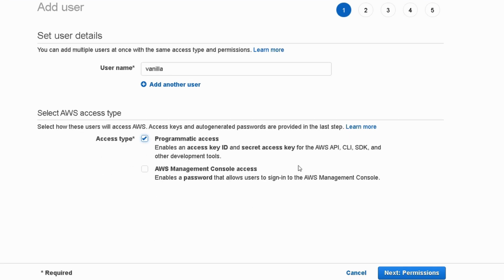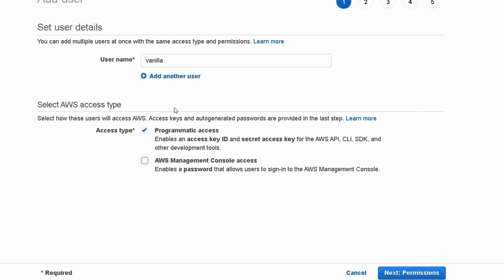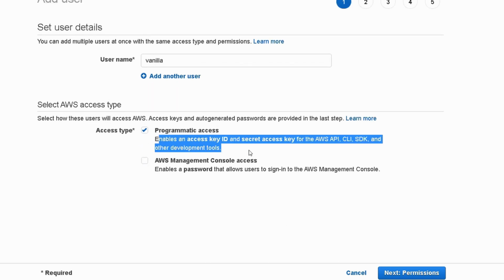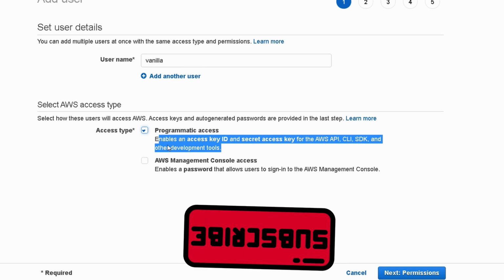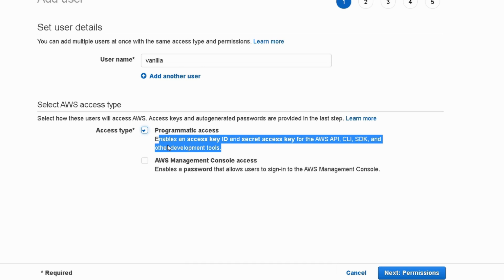And for the access type of this user, we can give it programmatic access as well as AWS Management Console access. Now for the task of implementing Amplify CLI with our Flutter, we simply need programmatic access. But in case of handling S3 buckets or EC2 servers, you can go with the AWS Management Console access, where you have to provide a custom or auto-generated password. But for now, we don't need that. So we will simply move with the programmatic access.